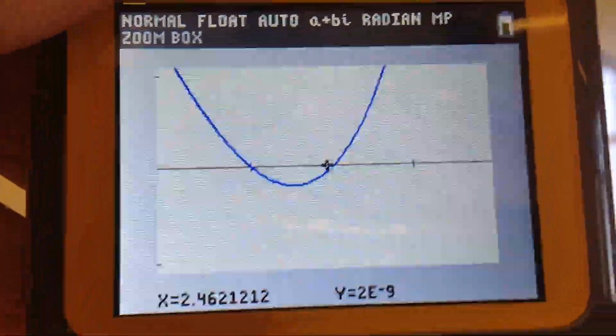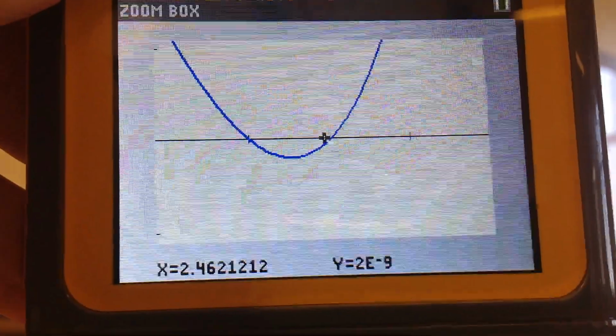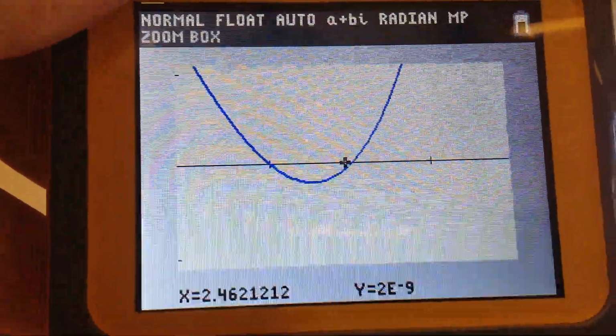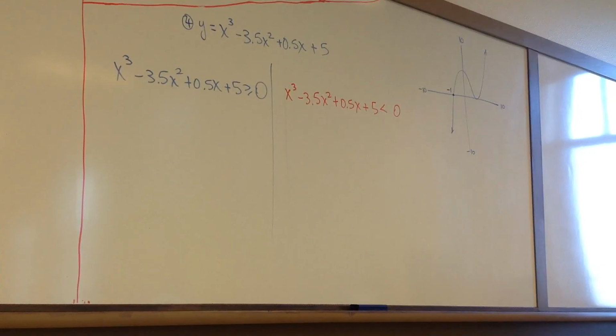Okay, and we already saw in the table that root on the left-hand side, that is where x is equal to 2. Okay, but I'll go ahead and confirm that by using the root finder. All right, so now let's get back to what we're doing over here.